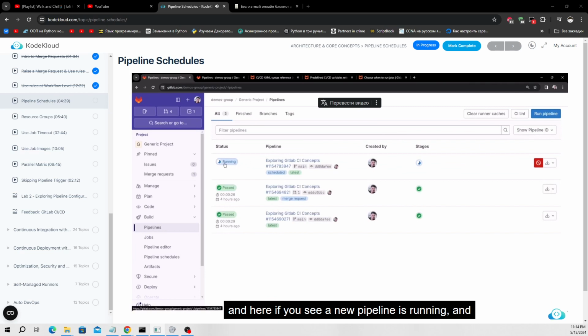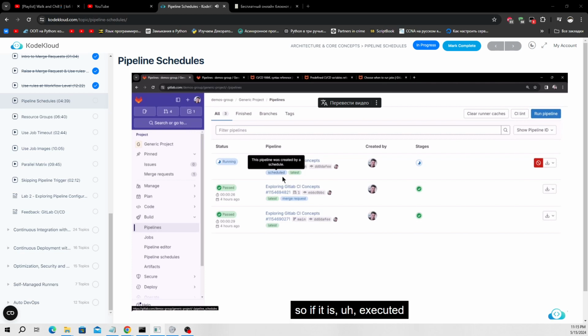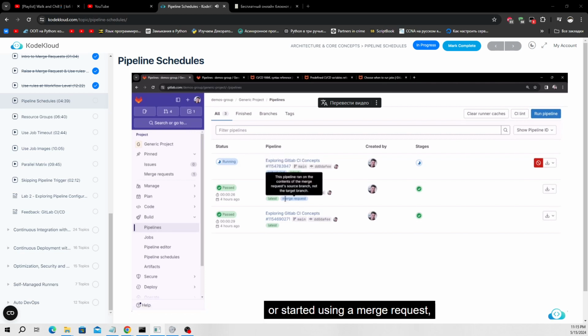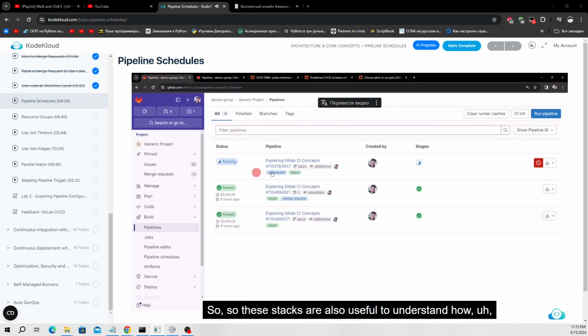And here, if you see, a new pipeline is running. And before going to the job, I also want to show you the tag. So if you see here, it's going to show a scheduled tag. It's saying that this pipeline was created by a schedule. If it is started using a merge request, you see the merge request tag, right? So these tags are also useful to understand how the pipeline was created, or what triggered the pipeline.